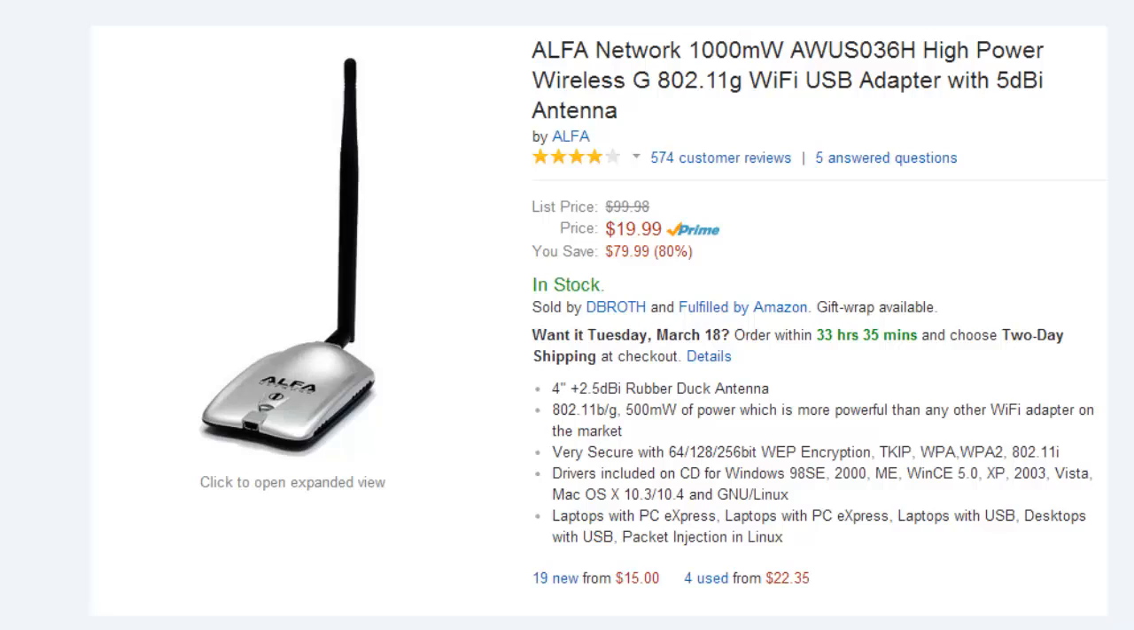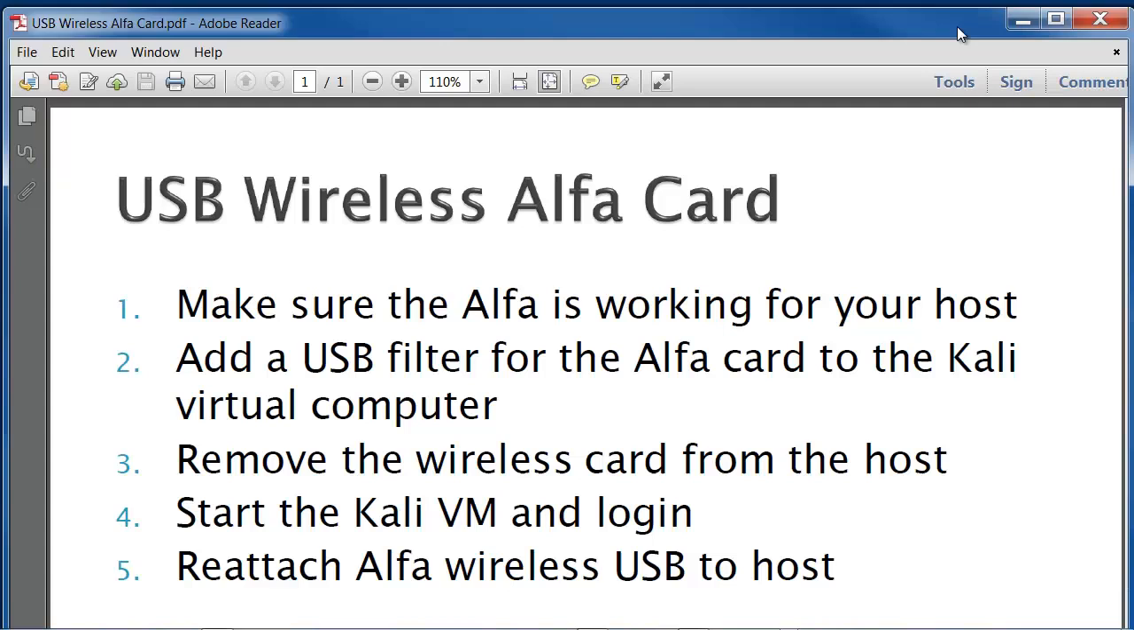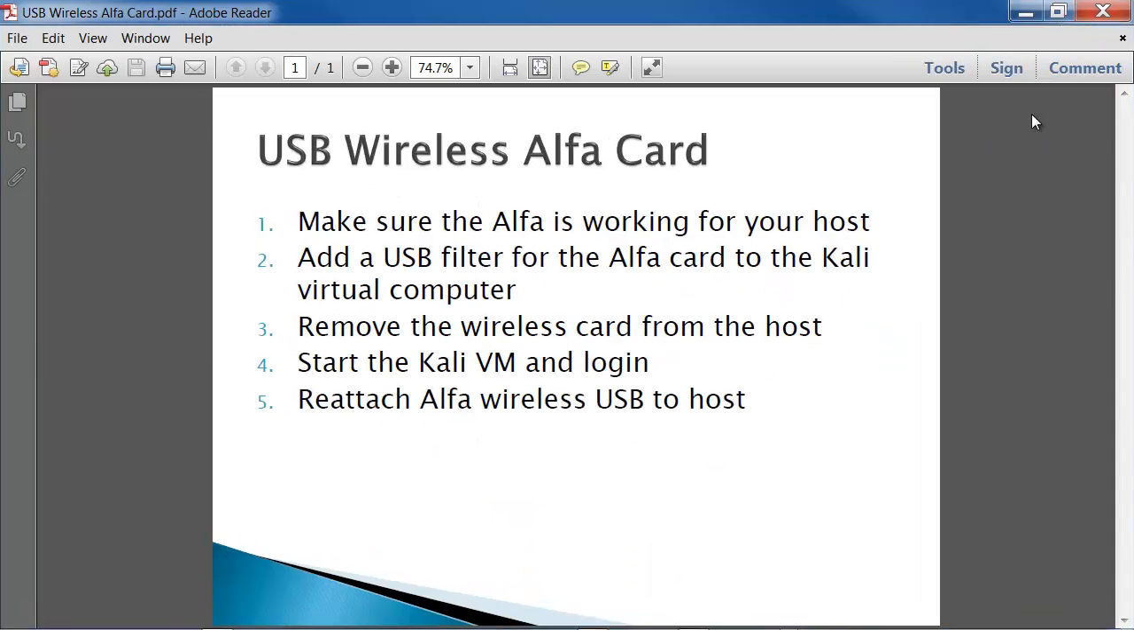So if you're interested, that's the cheapest price I've seen for that particular device, and it works perfectly with Kali Linux. The only problems I ever have are with VirtualBox or virtualization in general. So let's talk about that.